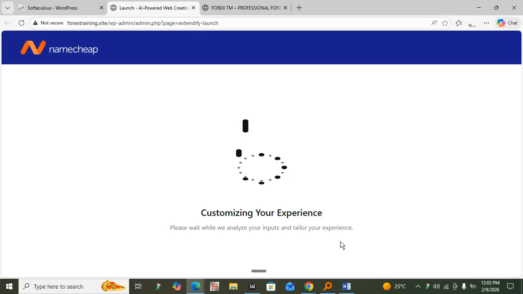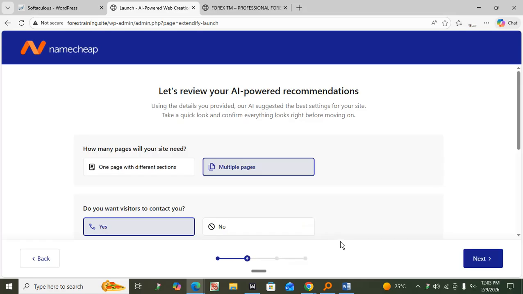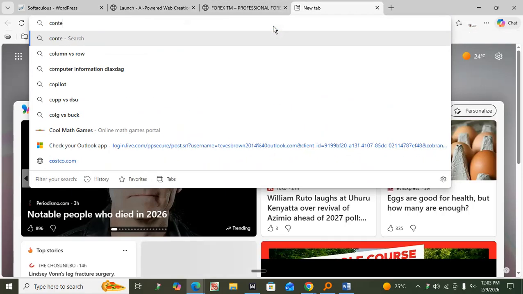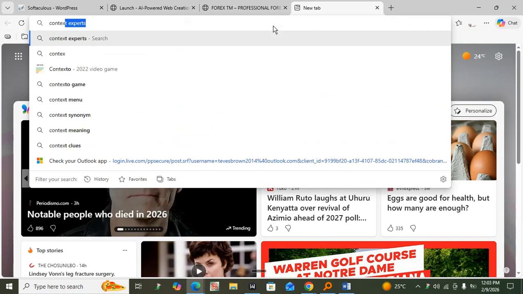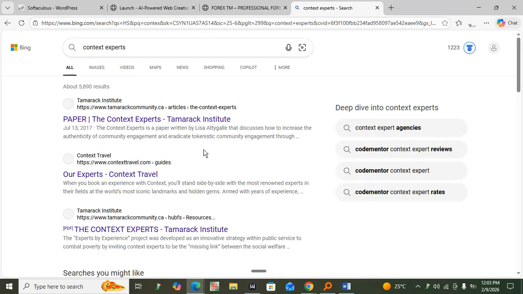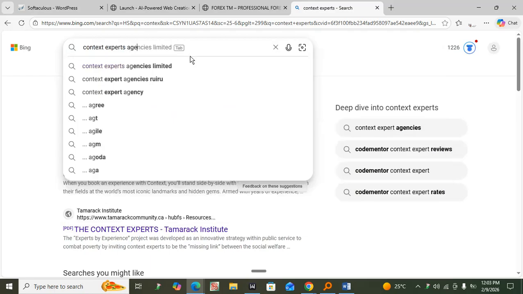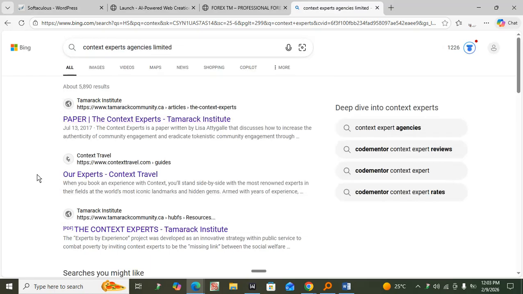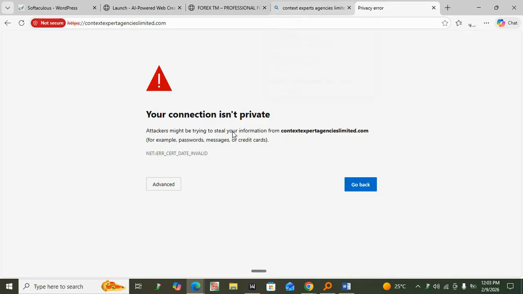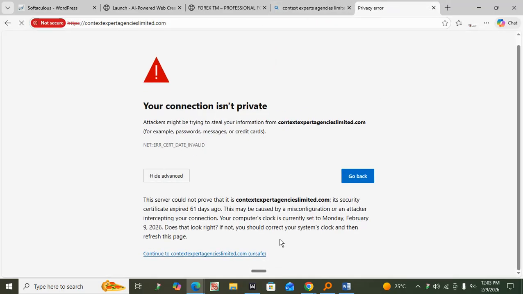Now, depending on the nature of how you describe it, I want to have multiple pages. Multiple pages is whereby, for instance, you check Context Expert Agency Limited's website, it has multiple pages. It has page 1, which is the home page. It has page 2, about us.